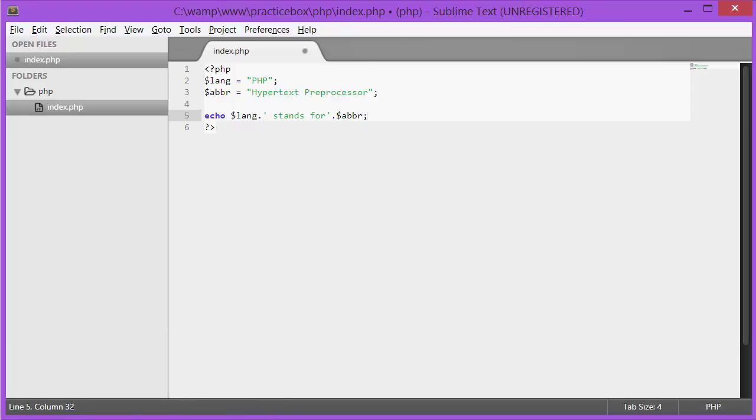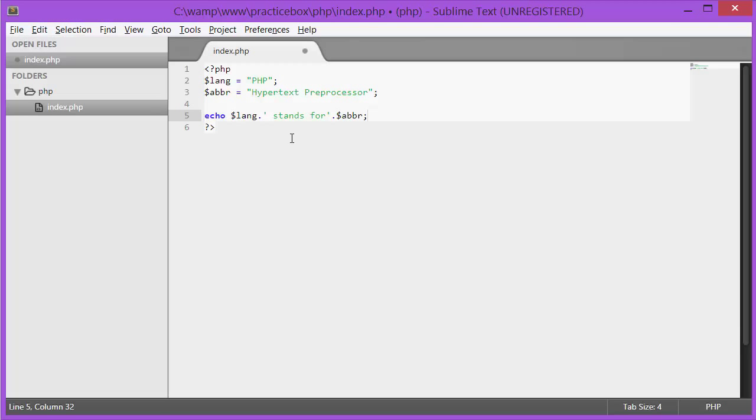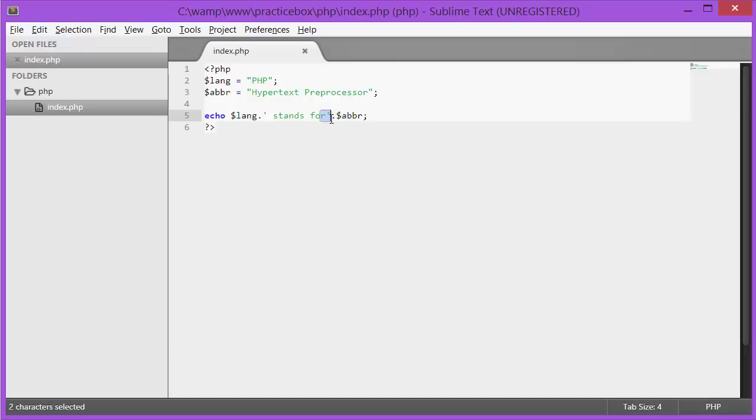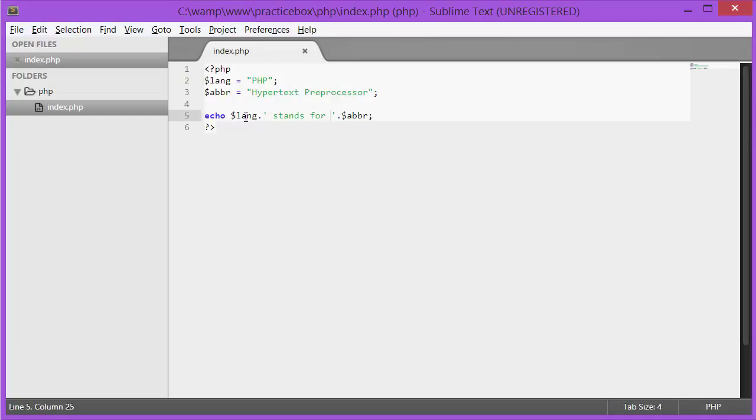Let's refresh our browser, click on refresh and find nothing. Oops. Okay, save, click on refresh and find PHP stands for hypertext preprocessor. Oops, sorry, I forgot to give it a space here. Save all. If we have more variables, we can concatenate after this variable, meaning put a dot and concatenate another variable. Now we are not going to concatenate anymore because this is the end of the line.